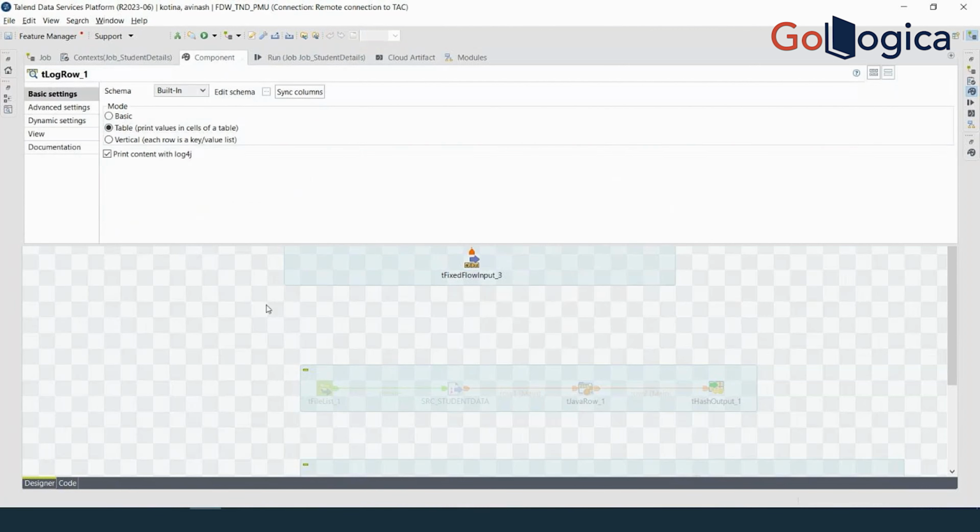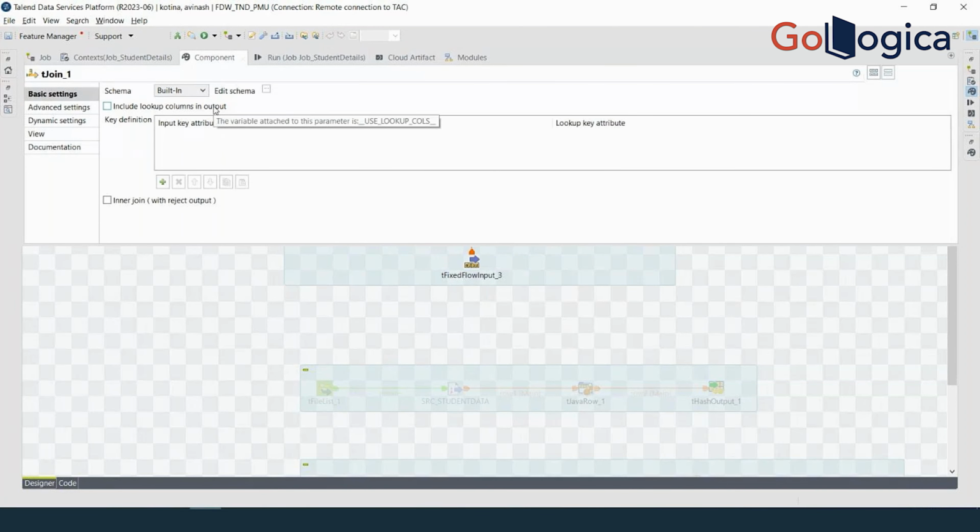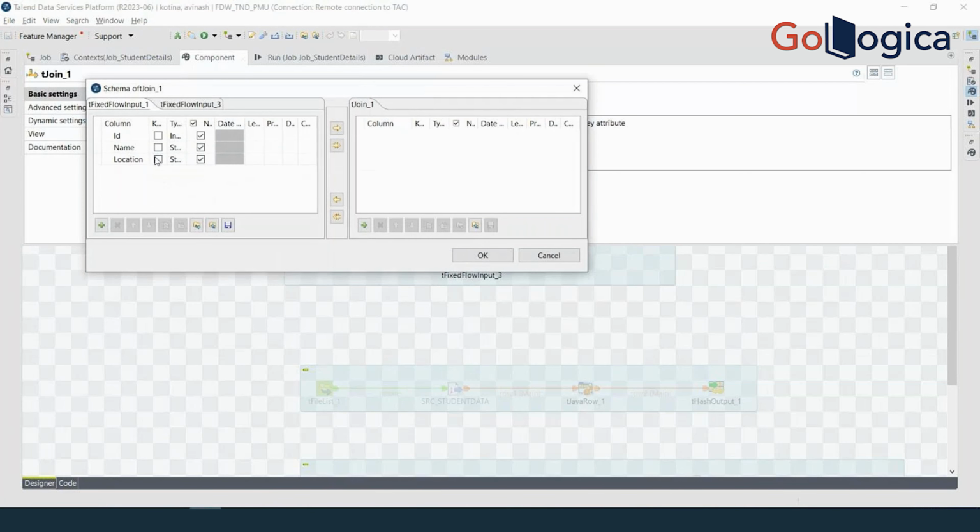Okay, so now let's see. It is asking, there is a configuration for us, right? So how to join? Based upon which component you need to join, you need to give everything right here. Schema is there. From tFixedFlowInput, this is my schema. tFixedFlowOutput, this is my schema.